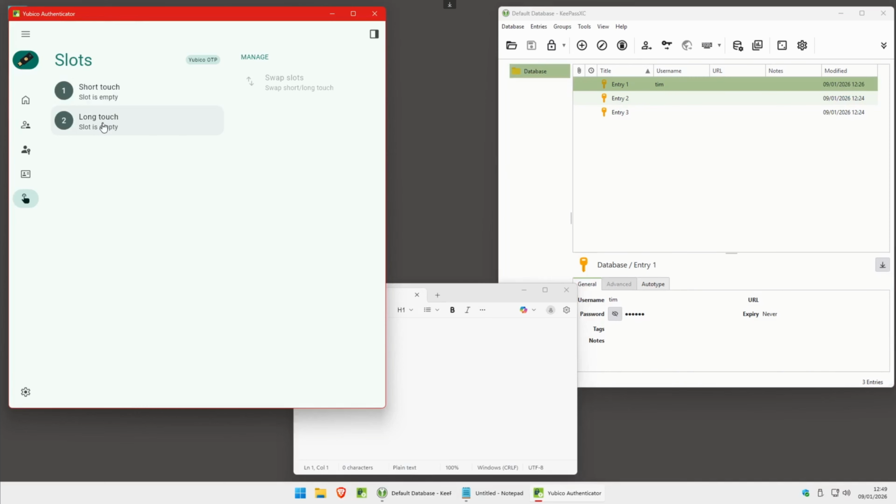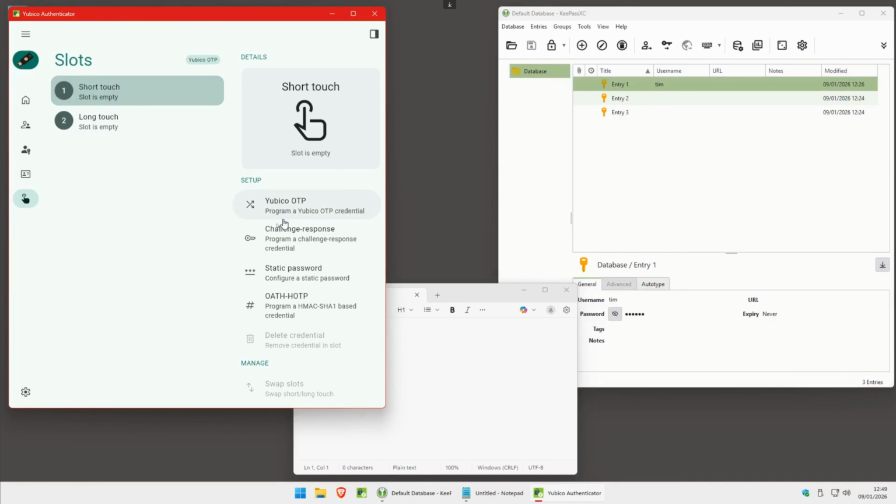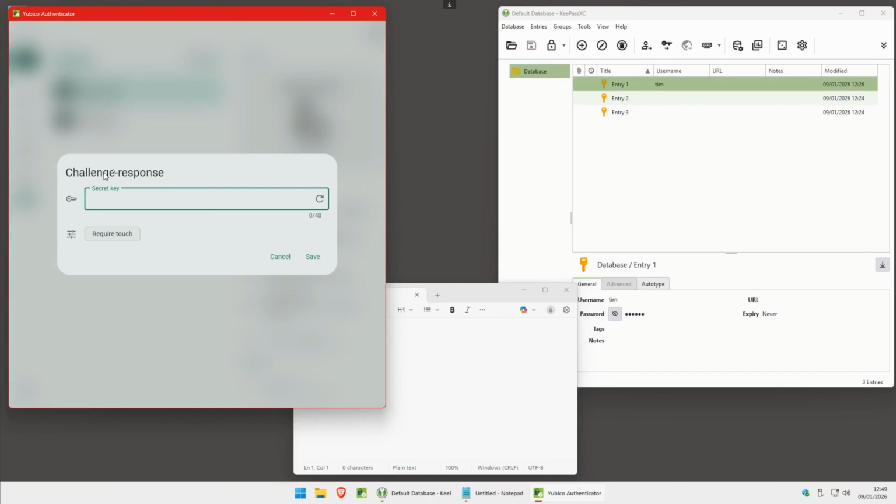It comes programmed by default from the factory normally. So what you need to do is select one of the empty slots. So in this case, we'll select number 1, and then we need to select the challenge response option. Then with the challenge response window, you'll see we've got a secret key box. Now at the moment it's empty. So what you need to do is click the circle arrow here, which will generate a random challenge response.